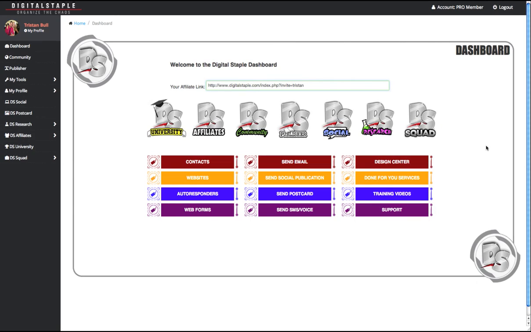Then we have our DS Squad. Okay, DS Squad is a complete department that is absolutely dedicated to helping you achieve success with Digital Staple. So any questions, any comments, if you have support issues, that's where you go. If you have a request, like a feature request, you want something added to the system, DS Squad is where you want to go. We also have like done for you services, okay? So everything, you know, a huge range of things that you can do within the system. If you don't want to do them yourself, then we will handle them for you, okay? DS Squad is the place for that.